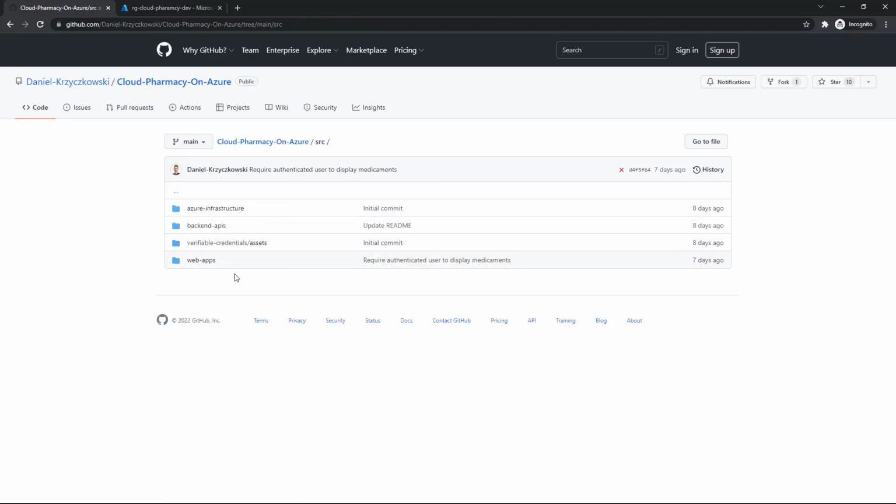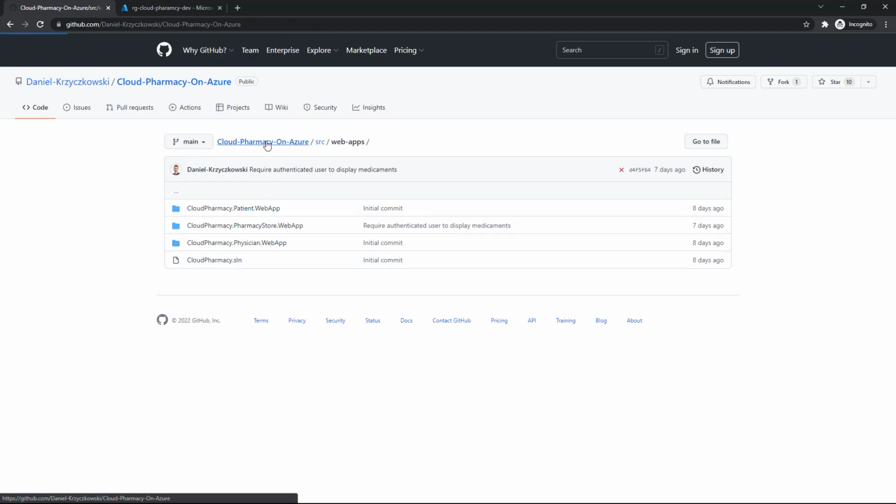And the last folder, called Web Apps, is the folder where source code for three web applications is stored. So for the Patient web app, Pharmacy Store web app, and Physician web app. Those applications were developed with .NET 6 Blazor server technology. So in this case, as you can see, everything was written with .NET C# and .NET Stack. Like we have the consistent stack in this Cloud Pharmacy solution.